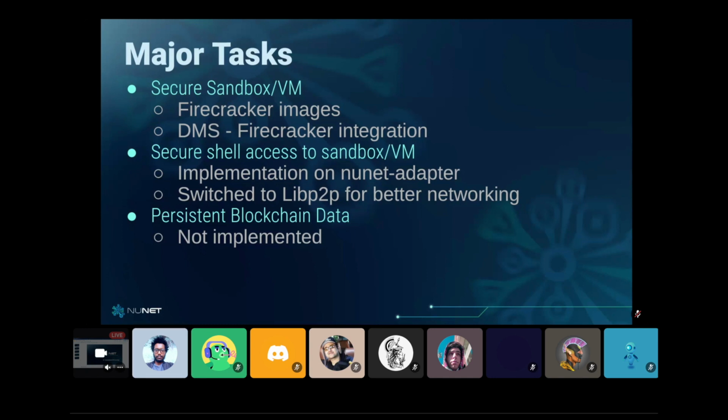One setback on this point was that all of the implementation was performed on the NuNet adapter, which is the networking module we were using until about 4 months ago, which is already deprecated right now. So after building this secure shell access just on the NuNet adapter module, we were doing some testing, and for that reason, we decided to switch to P2P, and I will go into more detail about that.